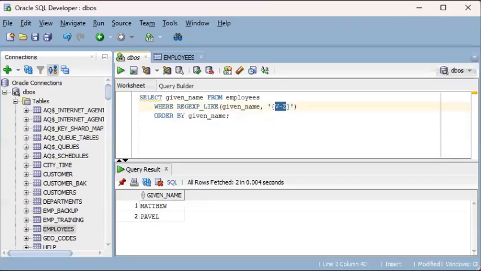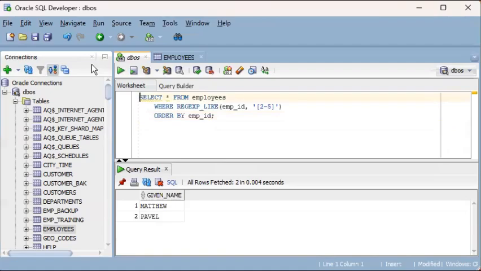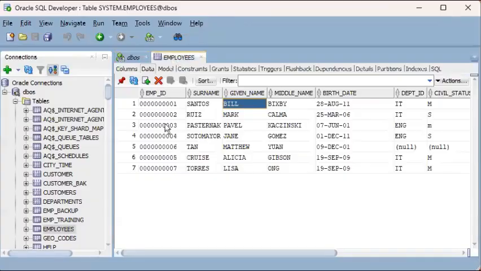Now let's try another example, and this time we want to query employees whose employee ID contains the numbers ranging from 2 to 5, okay? From the same table, we're using the same function regex like, and this time we're targeting the column called MID. If we have a preview of that table, here's your MID, and those that contain 2 to 5 are only this, this, and this. Okay, only 4 of them.